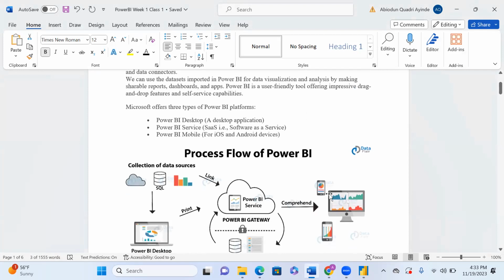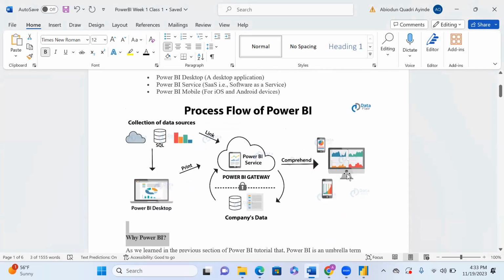Let me show you something. This is Power BI Desktop. We build the dashboard here and we publish into the Power BI service. Whenever we are publishing into the Power BI service, a Power BI gateway needs to be set up by the company IT team or the server team. The gateway is what is going to handle the auto refresh for whatever you have built here.